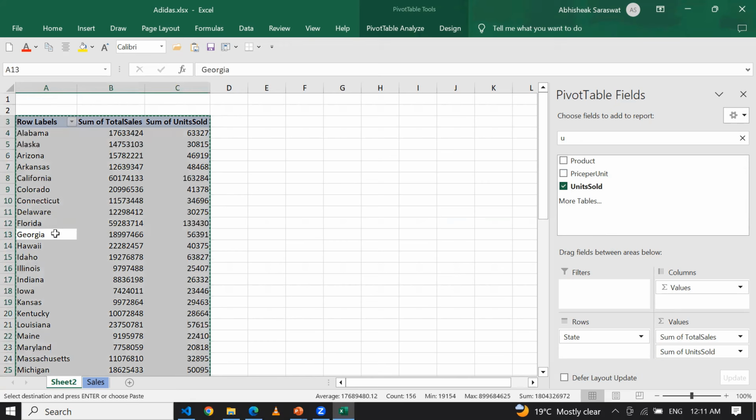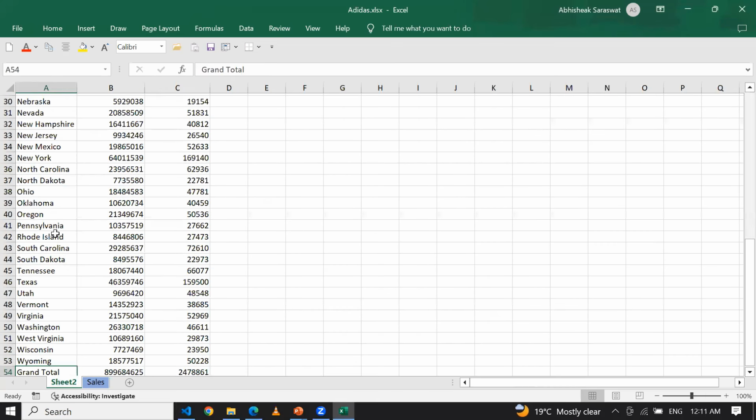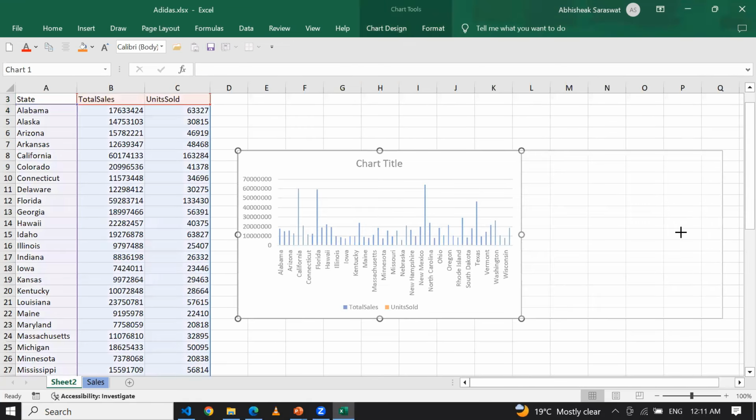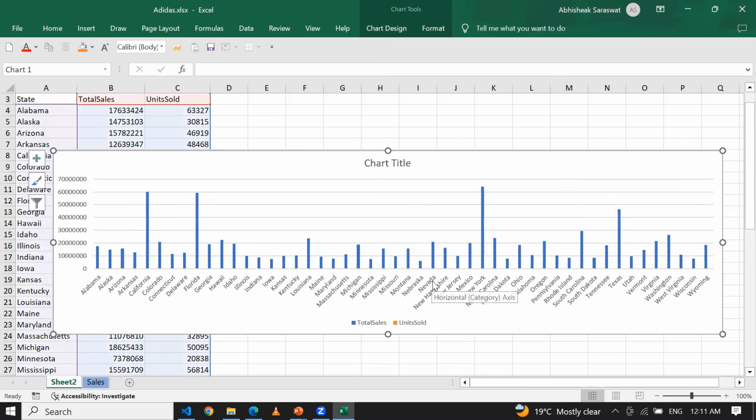I am going to create a chart. So this is the state. This is total sales and this is unit sold. Simple. Okay. Now I am going to create a chart like this. So you can see here right now I have this in the blue color, I have a total sales and in this orange color, I have unit sold. Okay. But right now I'm not able to see the unit sold.